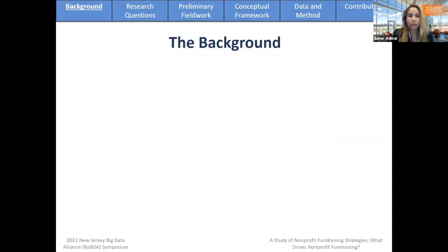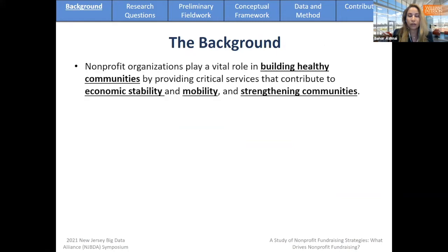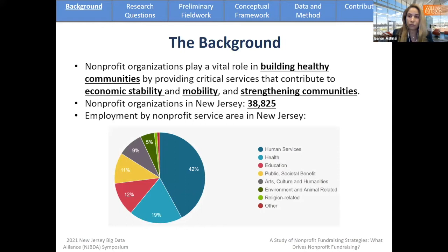A little bit of background with regard to our research project. We are focusing on nonprofit organizations. They play a vital role in building healthy communities, contributing to economic stability and mobility, and strengthening communities. Our question is, how can we use the widely available IRS data sets to inform how nonprofits can tackle one of their key challenges, which is fundraising. Only looking at New Jersey, we have over 38,000 nonprofit organizations. They work in a variety of sectors, from human services to education and art and culture.